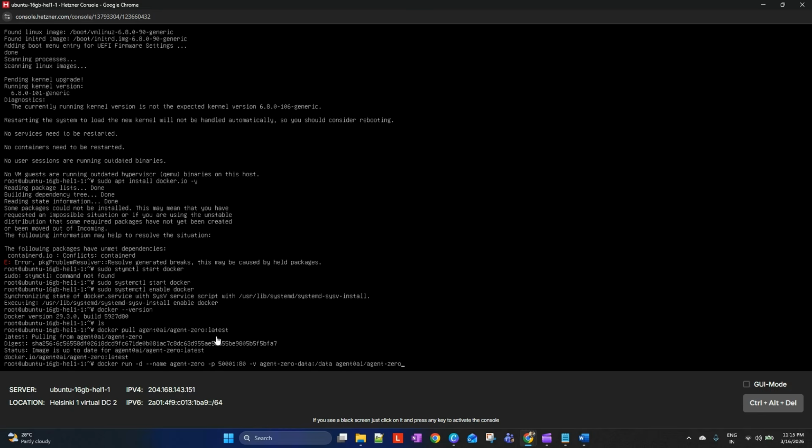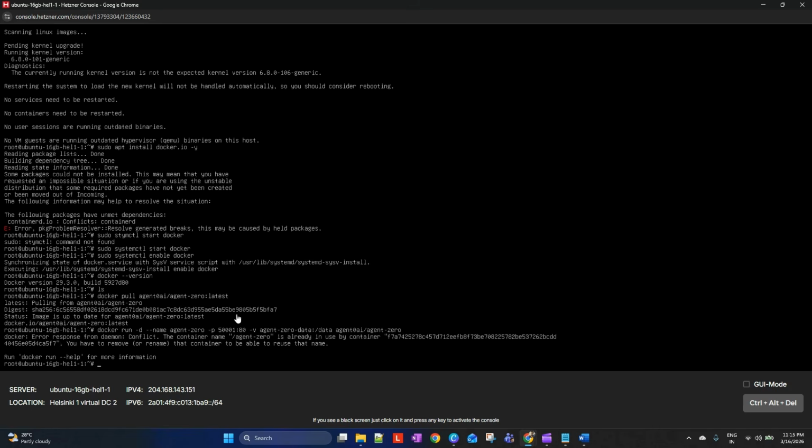Now we are going to run the command which will start the container. With docker run -d --name agent-zero -p, it will ensure that Agent Zero runs in the background and automatically restarts after a server reboot. For example, if your server gets rebooted, Agent Zero will be automatically started. It will not stop, and you won't have to log in to the server again and restart it. So yes, our setup is ready.